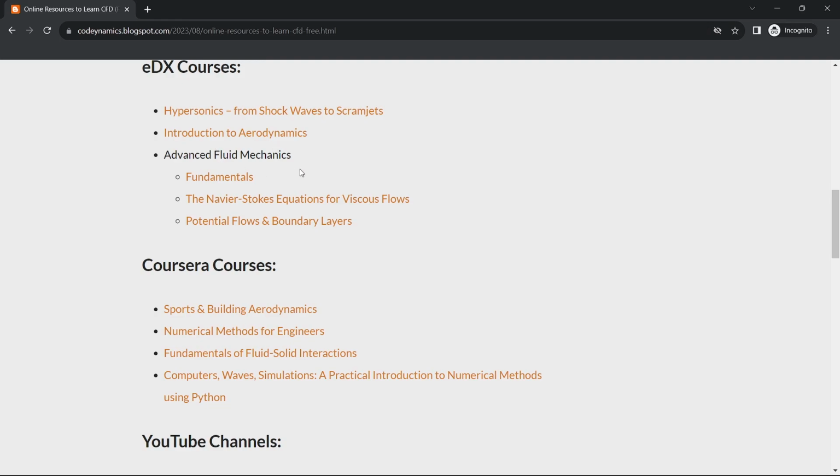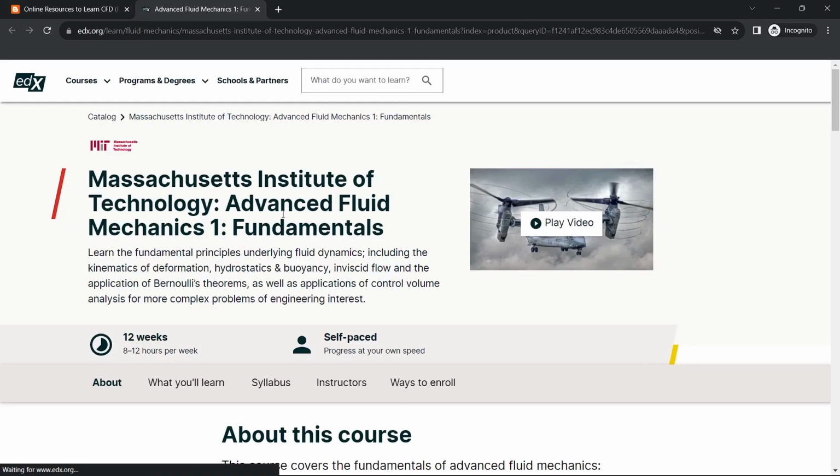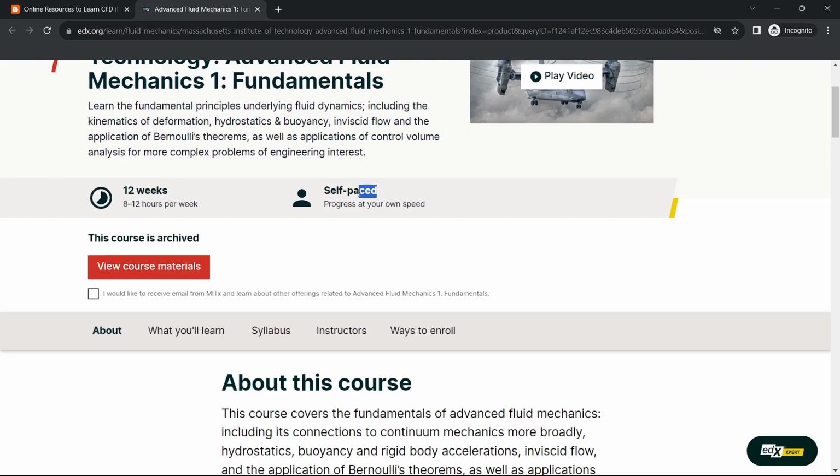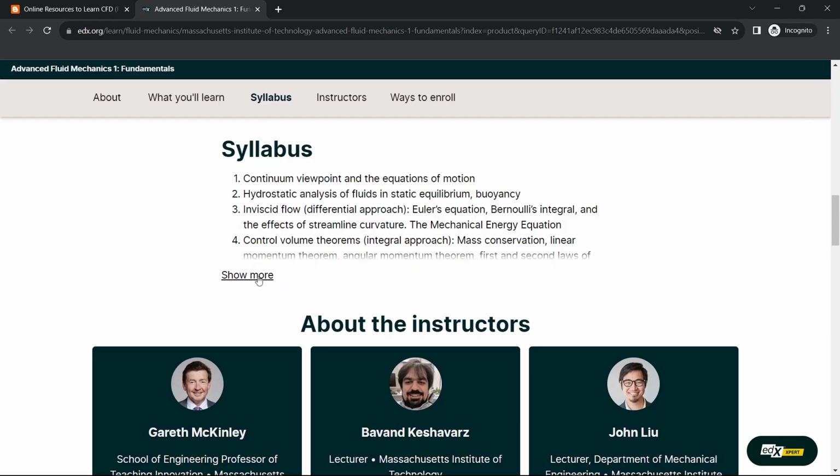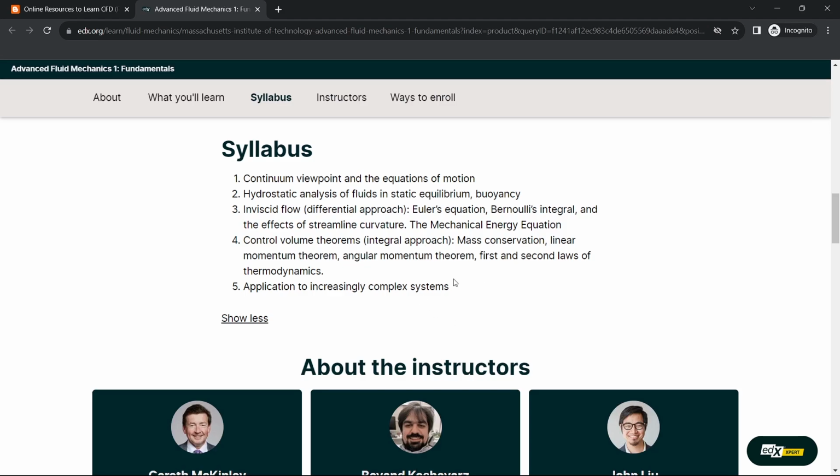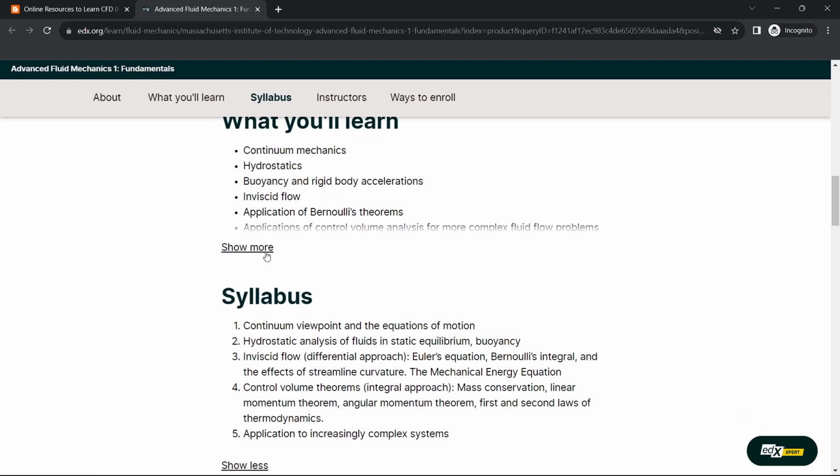And next is Advanced Fluid Mechanics, and this is a series of courses. That is, there are about three modules, the first one being fundamentals, the second one being Navier-Stokes equations for viscous flows, and the third being potential flows and boundary layers. If you go to fundamentals, this is a self-paced 12-week course, and each week they expect you to dedicate about 12 hours to it. And the syllabus is mostly just like whatever is covered in the CFD course of NPTEL. So it is not much different from that.